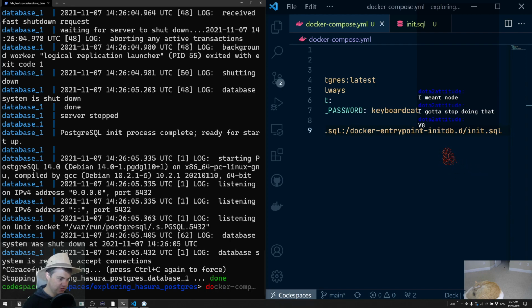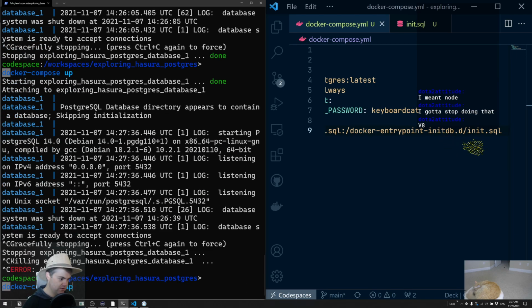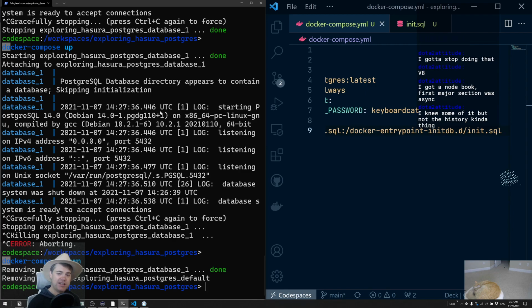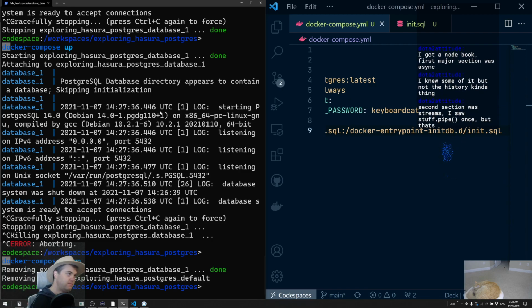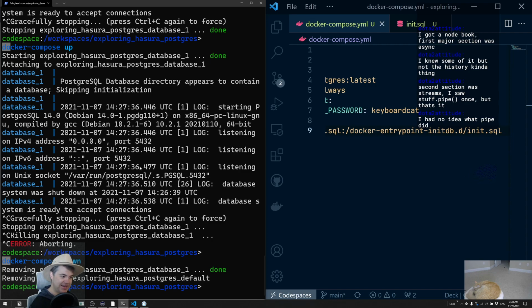All right, so we're gonna do a Docker Compose. No, I didn't want to go down. I want to go down. Okay, there he goes. You got a notebook. First major section was async. Well then you, Dodi, you were mentioning on Discord also about streams too, right? Yeah, second section was streams. You saw stuff in the pipe. Yeah, and I have not used them. I watched a conference talk about it once, and that was it.